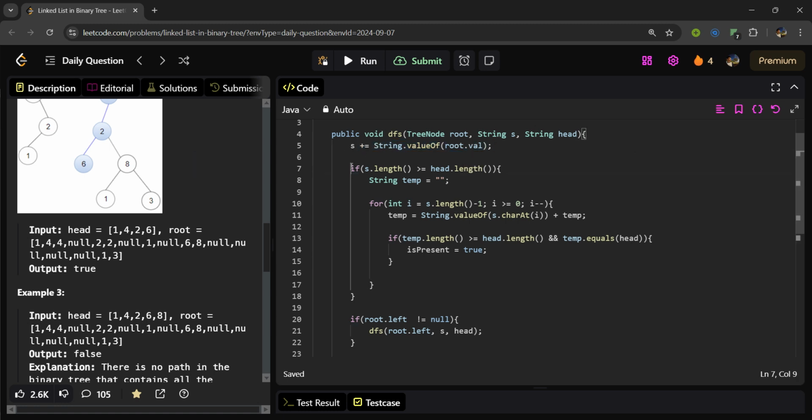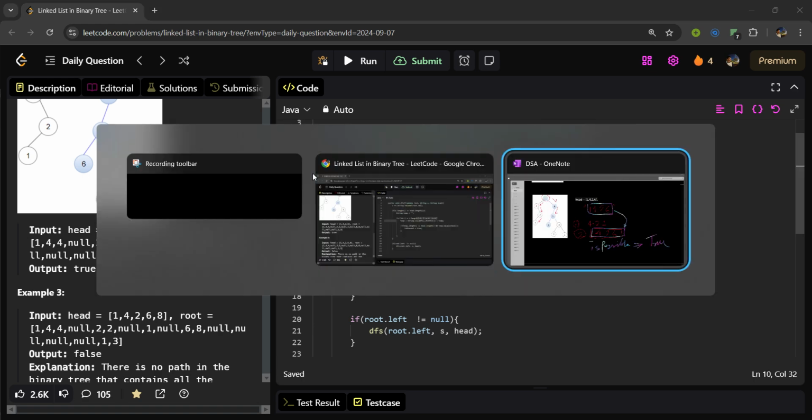We are checking whether the length of the string of the path and the length of the head, that is, of the linked list, is greater than or equal. If it's more, then it's not of use because there's not going to be any sort of match then. Now we are simply checking for the backward of the string.